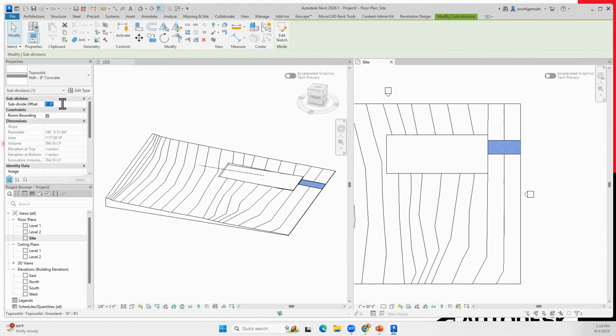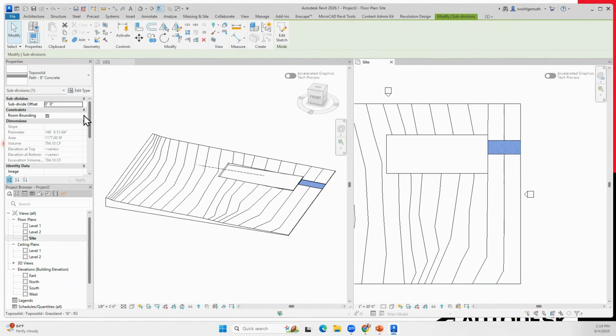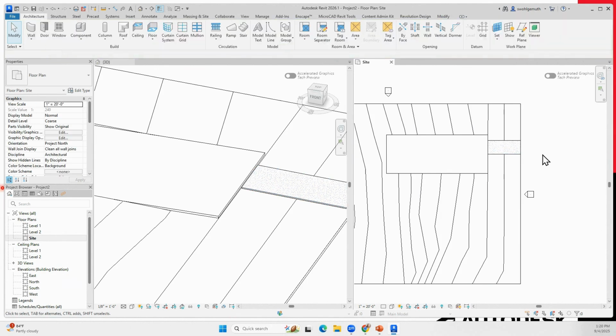And I could push it up. Let's say I push it up 1 foot. Sorry, it needs to be a little bit smaller. Let's push it up by 6 inches. There we go. And here you can see how it came up by 6 inches, and those are subdivisions.